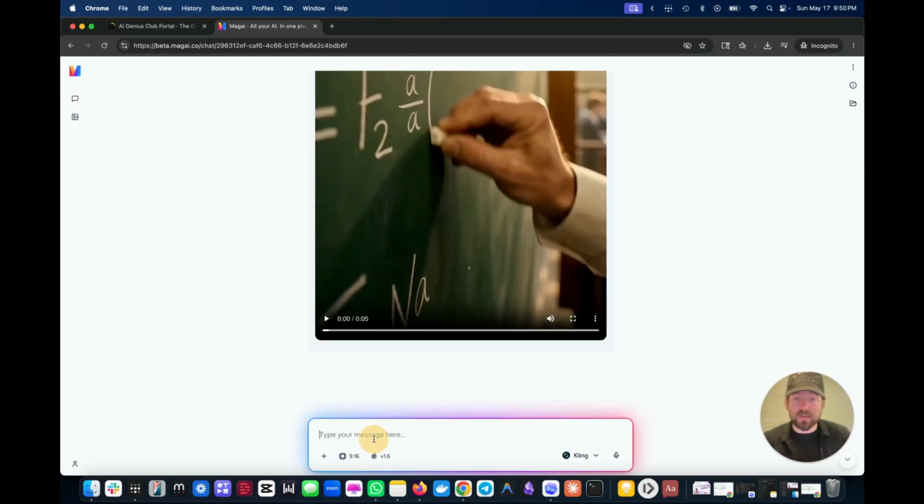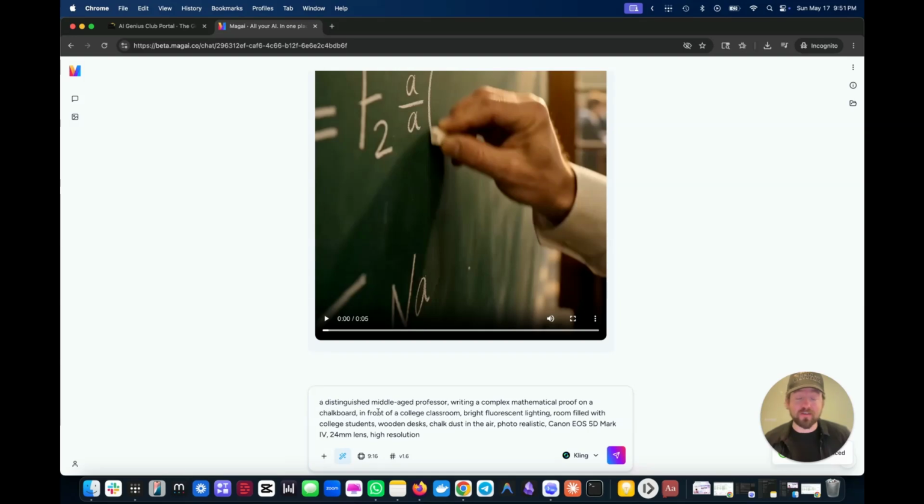I'll type in the same prompt here, my aspect ratio is going to be the same, and maybe this time I'll even do enhance. When I do enhance, that's actually going to enhance the prompt or make my prompt a little bit better. So if I click enhance here, it'll fill out my prompt a little bit more and make it a little bit more detailed, which might generate a better result.